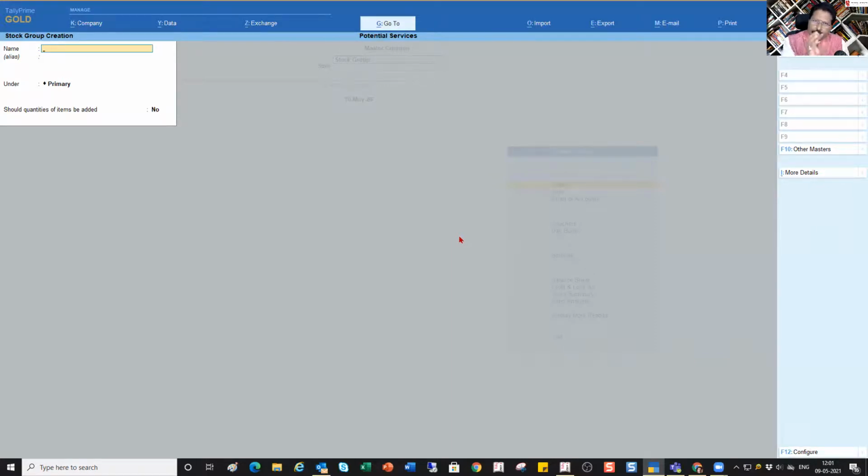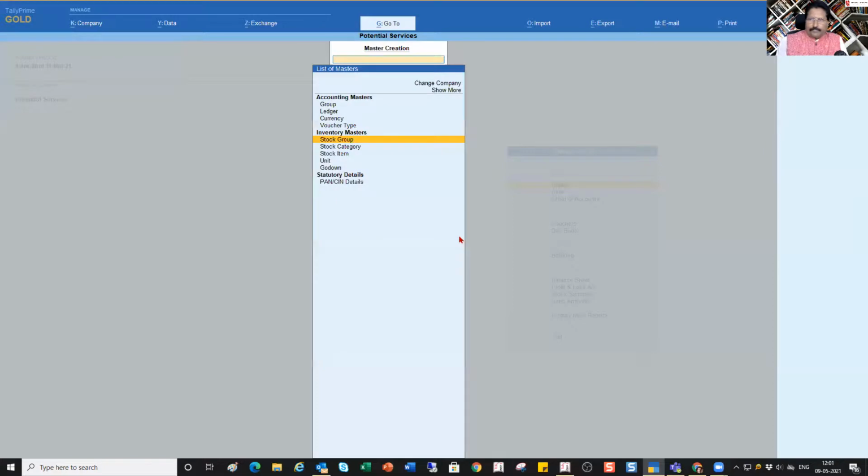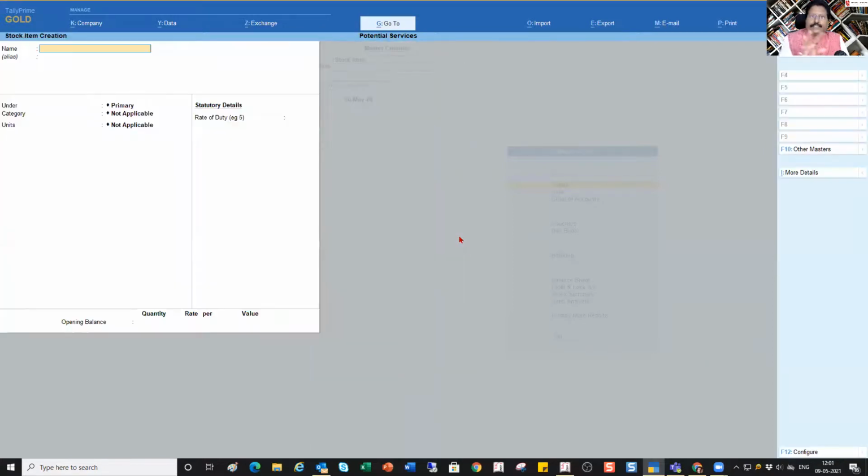So now I've created my stock group. Now I want to create my stock item. So the normal tendency is what, I'll press escape, then I'll go to my stock item, then I enter, and this is where my stock item is going to come. So you don't have to do that.